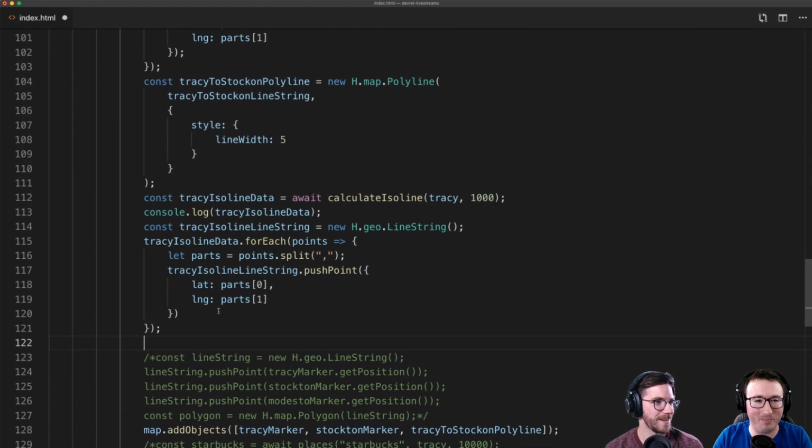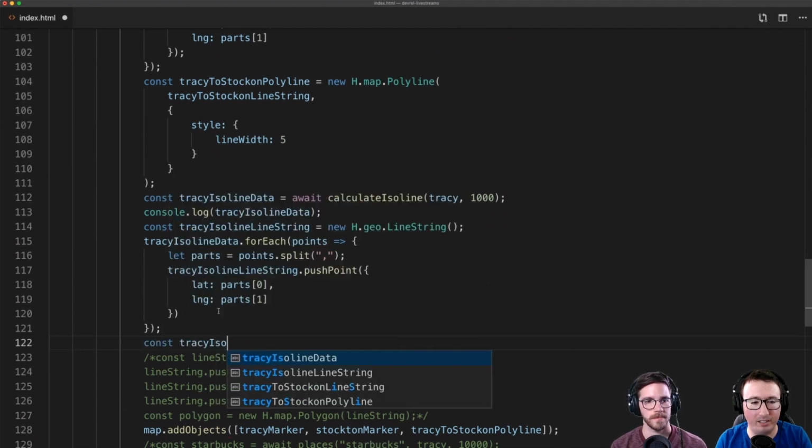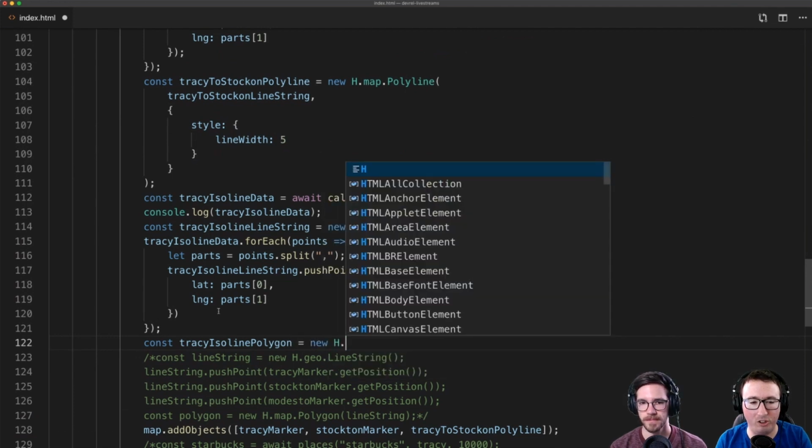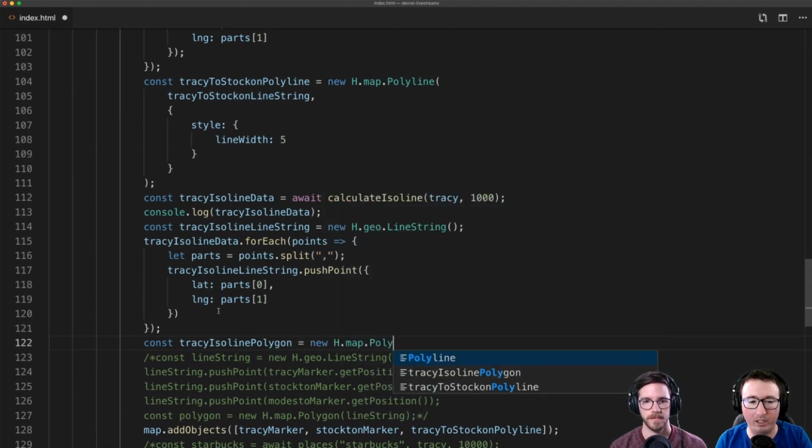Let's go ahead and do a polygon now. So I'm going to say constant, I'll say tracyIsolinePolygon equals new H.map.Polygon.